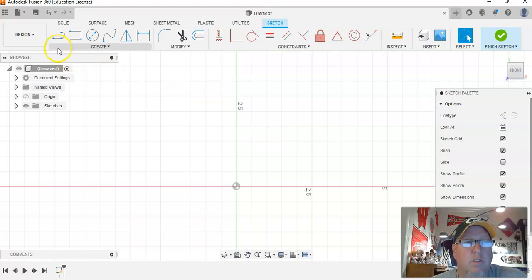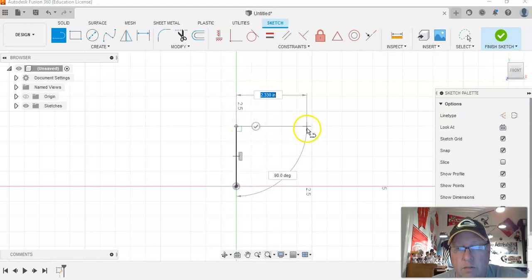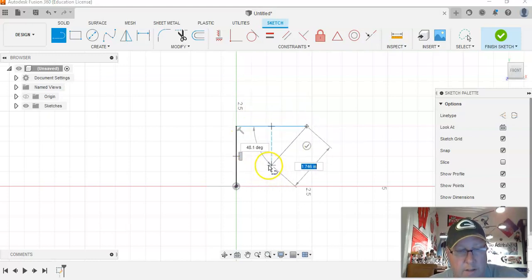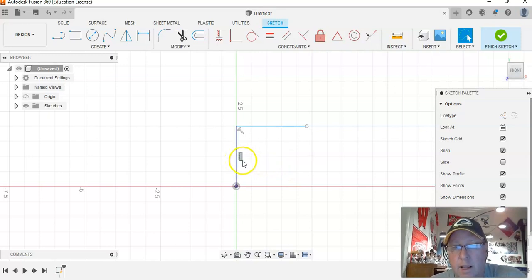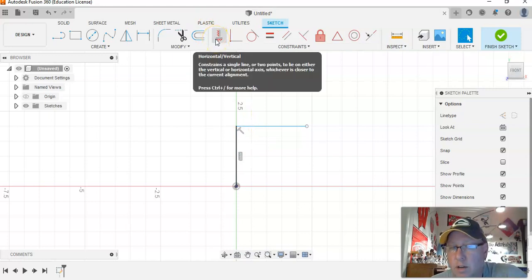You may have noticed when you're doing some things, like for example, if I start at the origin and go up and click, and then if I go straight to the right and click, there's some funny little symbols that are coming in here. And these are constraints. Anytime that a constraint is put in, it means that it's forcing two things to happen in a certain way. For example, this constraint is the perpendicular constraint. It's right here. This constraint is the horizontal vertical constraint, which is one of the ones that's right here.